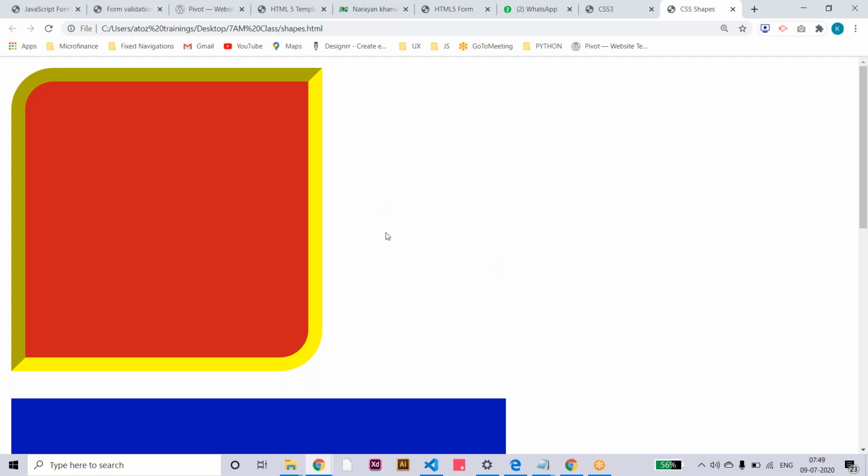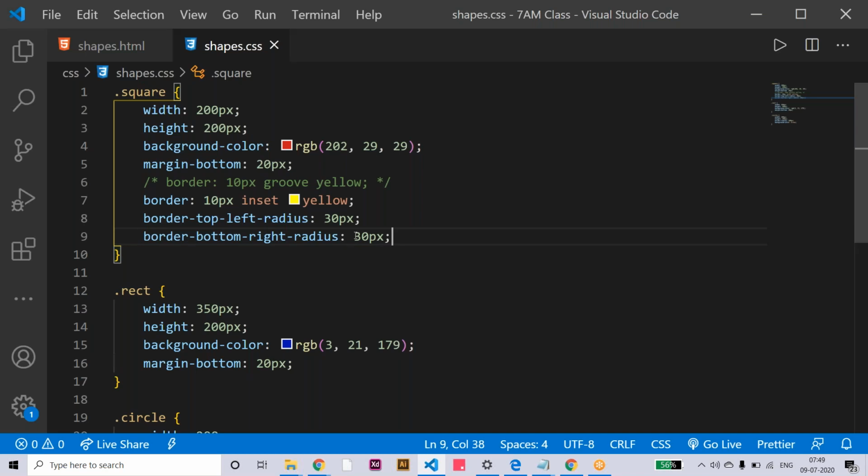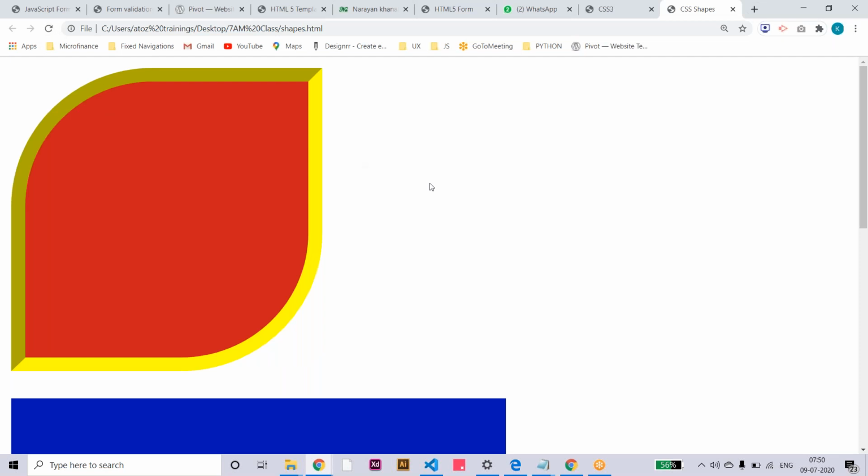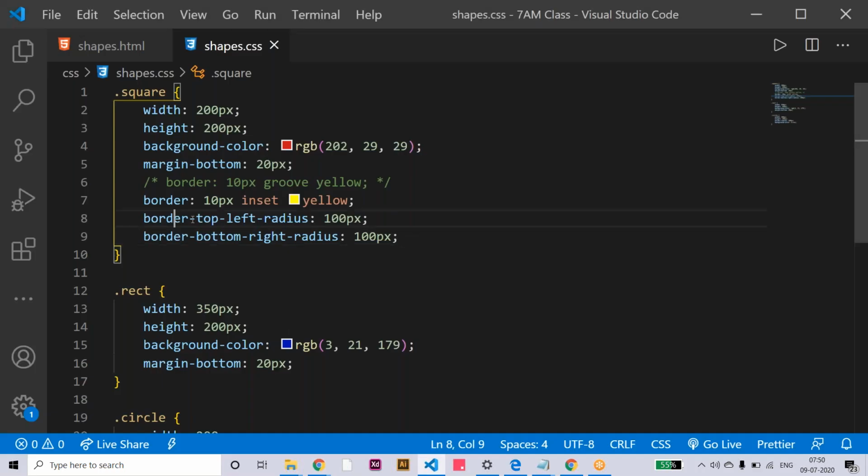So like this you can increase the border radius values. If you want to make it 100 pixels, you can say 100 pixels on top left like this. It looks like a leaf shape or something like this. So when you say border-top-left-radius and border-bottom-right-radius, like this we can use the four sides of your object.